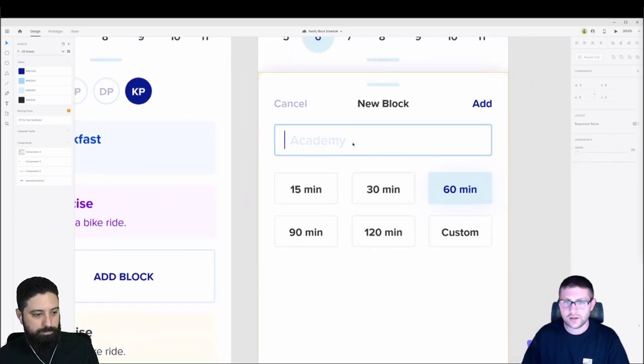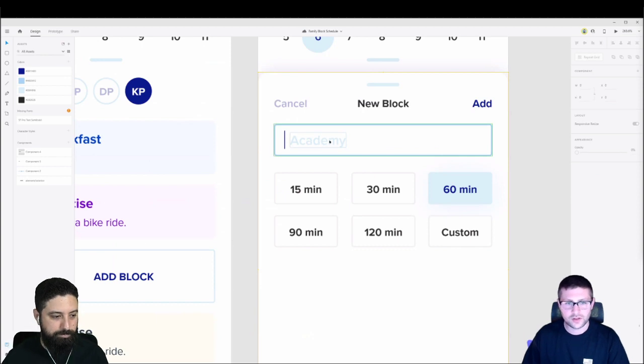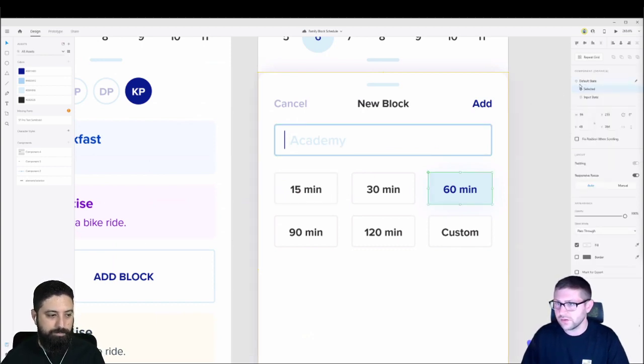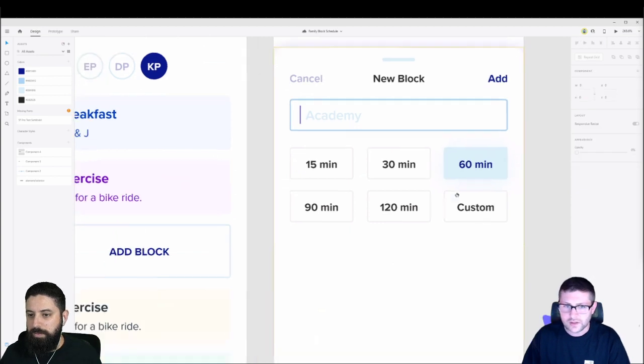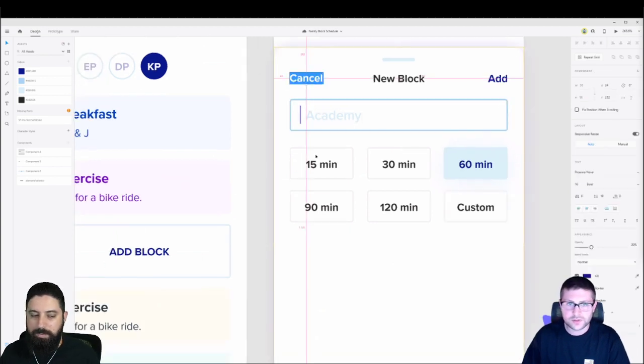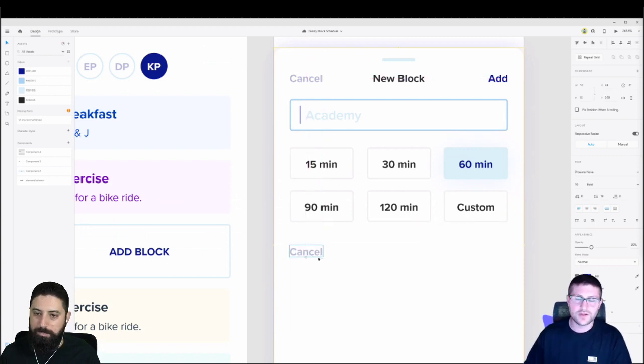Okay, so we've got the input field now at the top, and then we've got these different durations. And thank you to the states for components. Makes it really easy to show what a selected state looks like. So now we're going to add another section, and basically we want to allow the user to be able to decide if this is going to be something that will be repeated each day or certain days of the week.